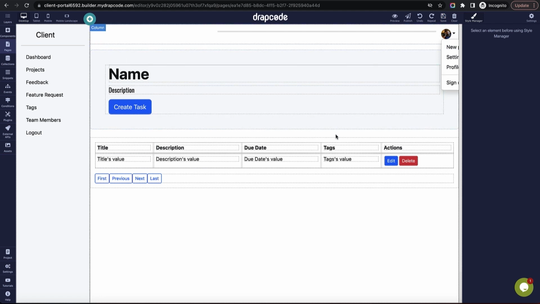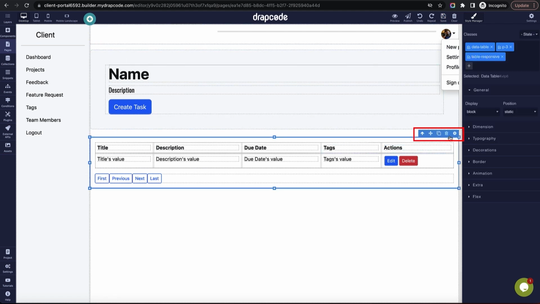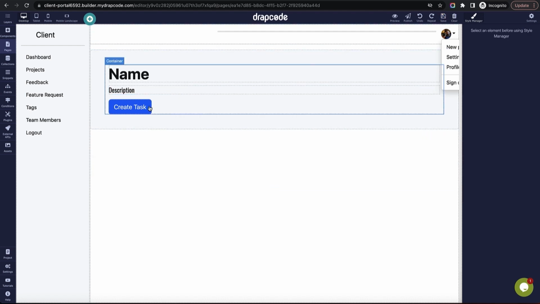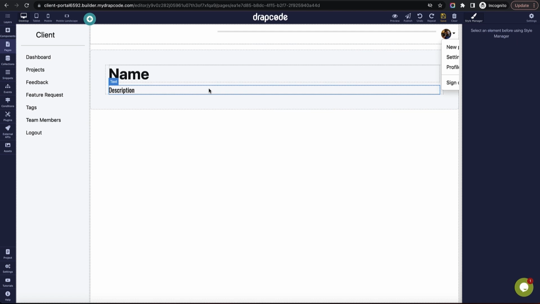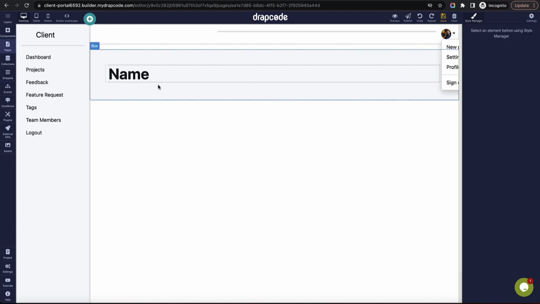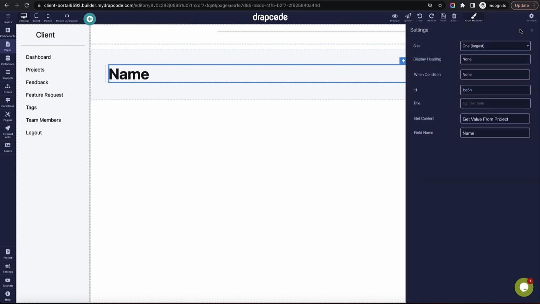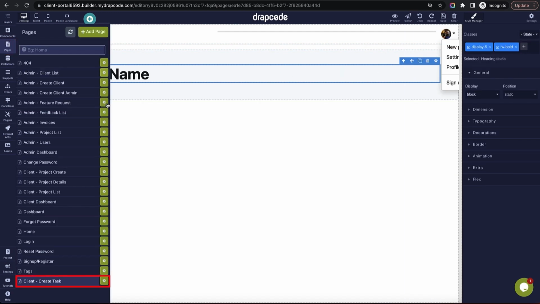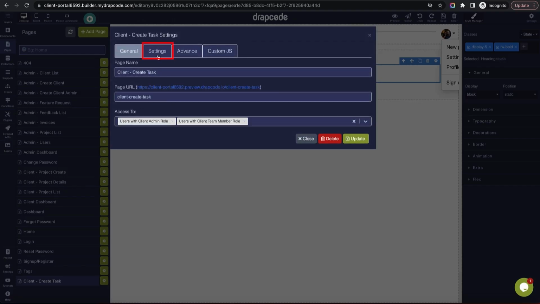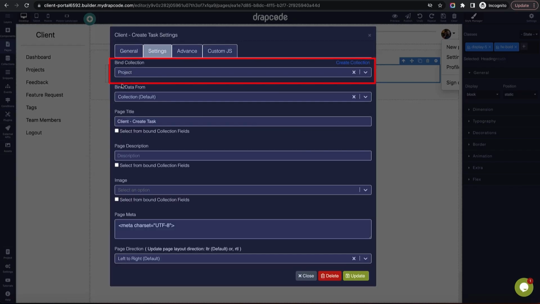So the page got created. It has a data table. I'll remove this data table. I'll remove this data table. I'll remove this button. I'll remove the description. Maybe let's just continue to display the project name. Okay, so when you are adding a task, you know for which project this task is getting added. But this name will not come because we have not bound the project collection to this page. Let me see. Okay, it's already bound because we have copied from our details page.